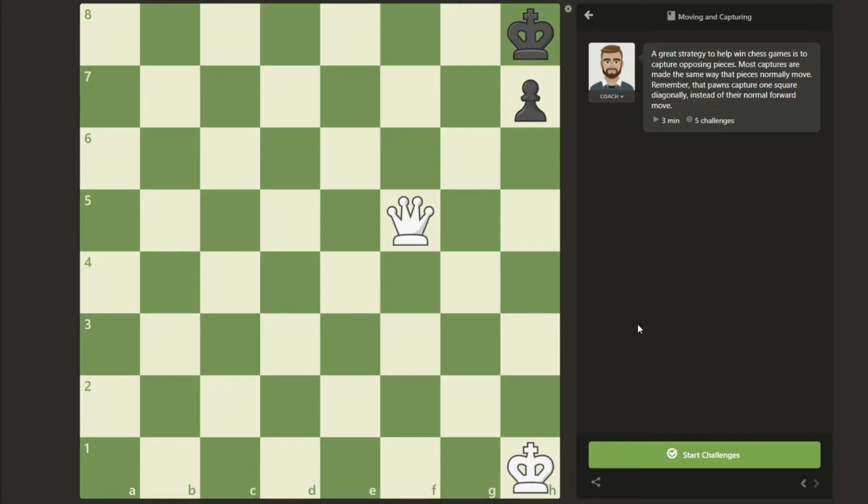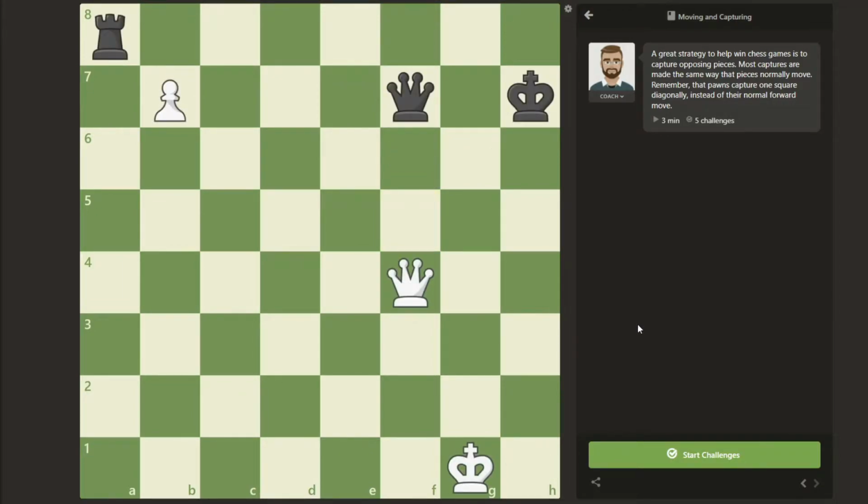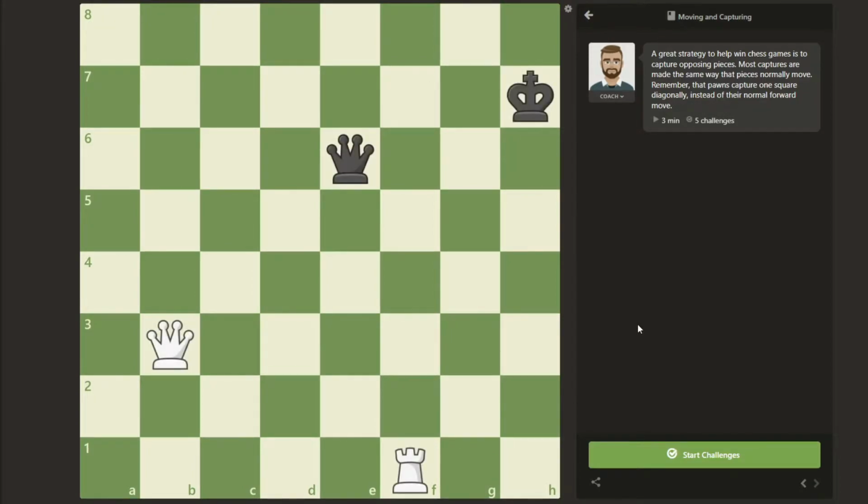Capturing pieces is a critical part of the game. However, you do not have to capture a piece if you don't want to. That being said, if you can capture more of your opponent's pieces than they capture of yours, it's going to be much easier to win. One question about capturing that we haven't answered is, how do you notate a capture?